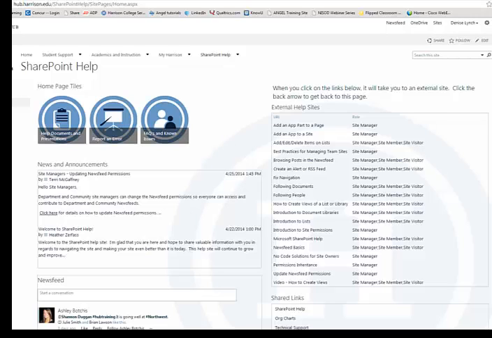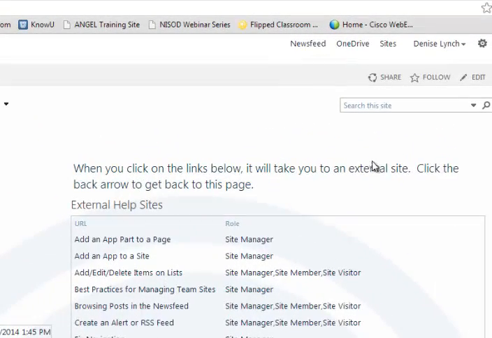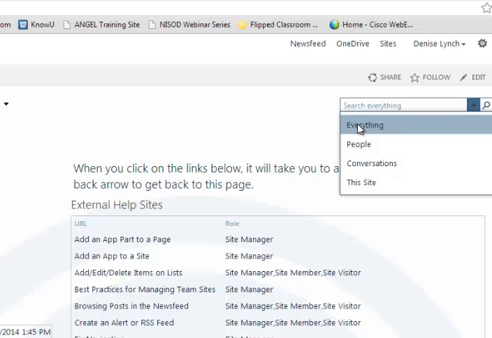The search functionality in SharePoint 2013 is greatly improved and will be a good way to find information that you are searching for using keywords, document names, or the name of a person. There are filters built in for searching everything, people, conversations, or just the site. So it will default sometimes to this site, or you can select going to everything. So it will search everything that's on the Harrison Hub, the new share.